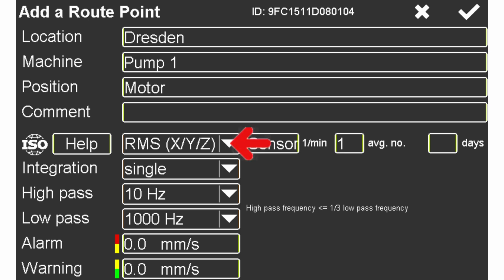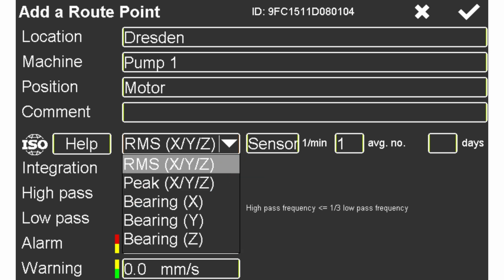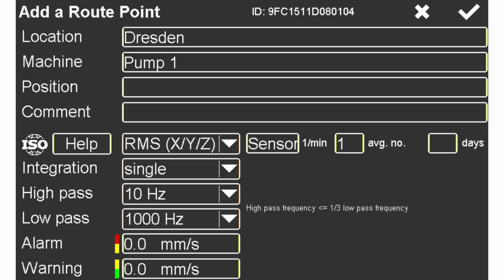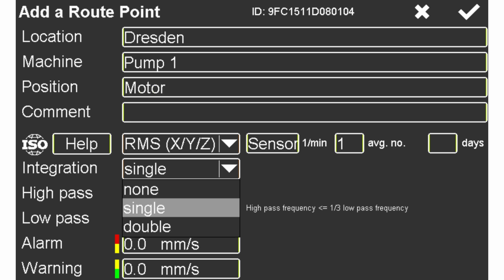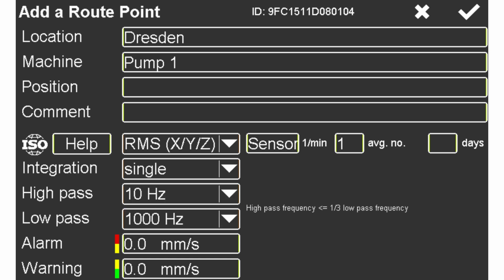In this menu, you choose what type of monitoring is to be applied. First, overall value monitoring based on RMS or peak values. This type of monitoring is suitable, for example, for unbalance. Or, second, uniaxial roller bearing monitoring. Since the module has 3 measurement channels, the input or sensor axis can be selected. We choose overall value monitoring with RMS values. By selecting the integration, you decide whether vibration displacement, velocity, or acceleration is measured.